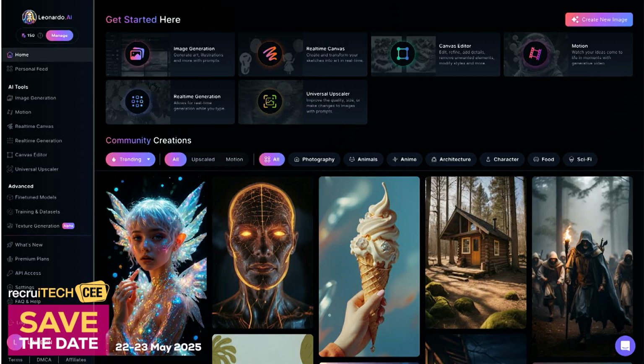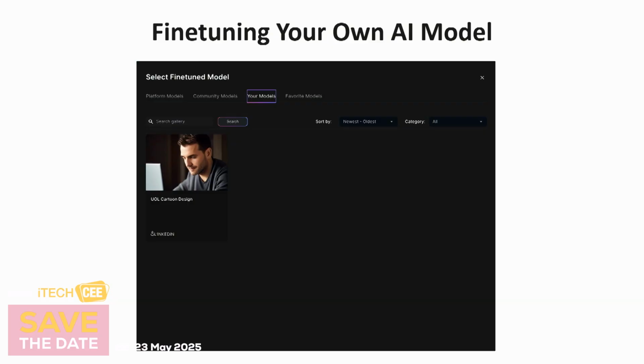But one of the features is that I can create my own model. So here I created my own model called UL Cartoon Design. Doesn't matter, it's just my name. I put in those 20 images from the website of the accounting company.